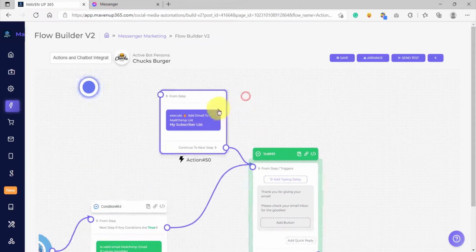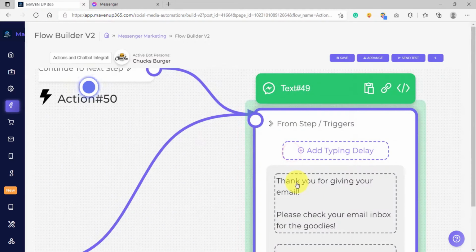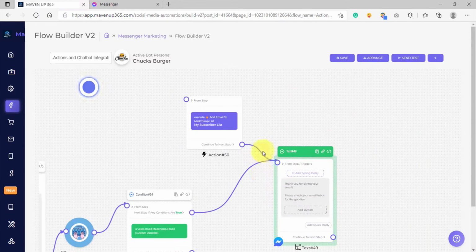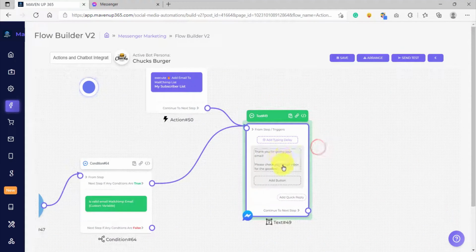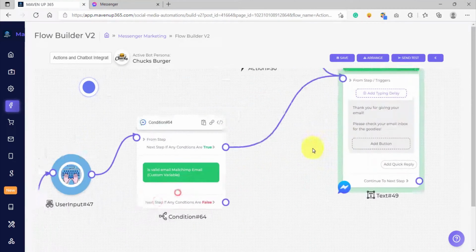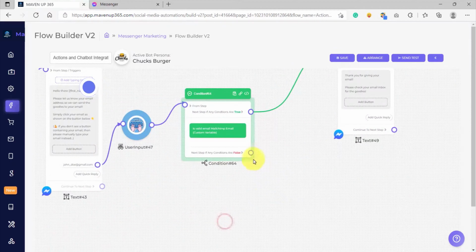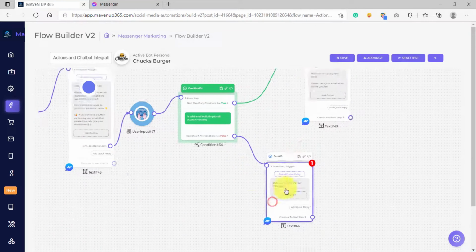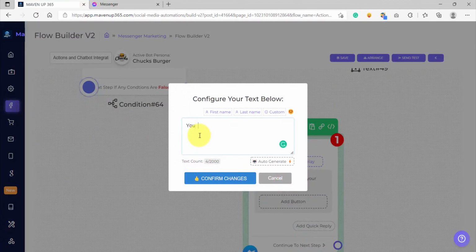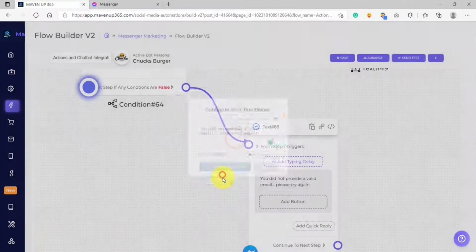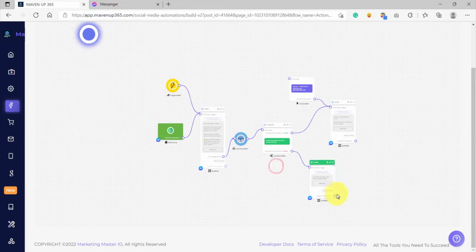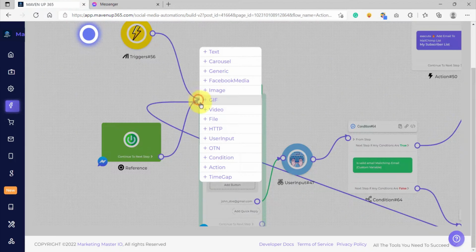So as you can see, the action is attached on our confirmation message. It makes sure that the action will only trigger on our successful confirmation message, which is connected to the true node of our condition. So if the email is not valid, what we can do is we can send a message here. You did not provide a valid email. Please try again. So you can do that as well. So there are a lot of things that you can do here. And then after that, connect this message to the very start of our flow.